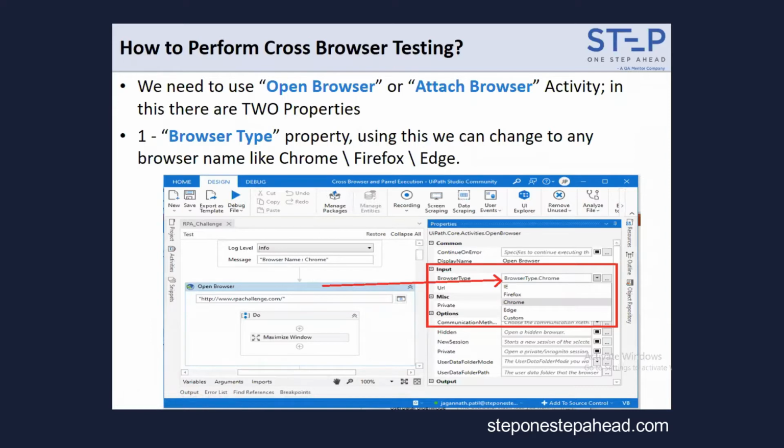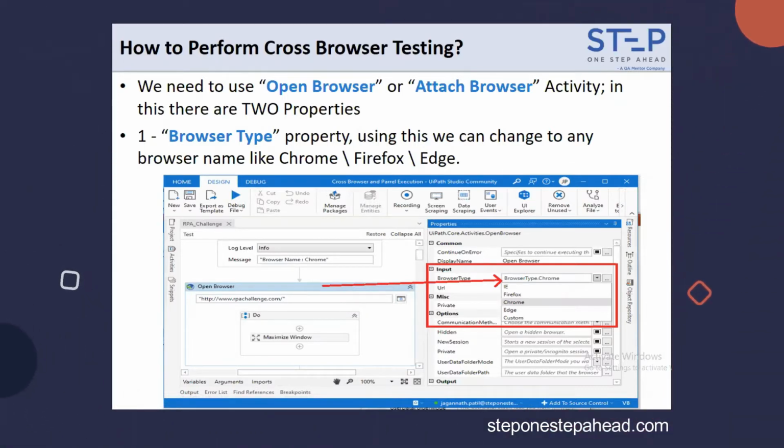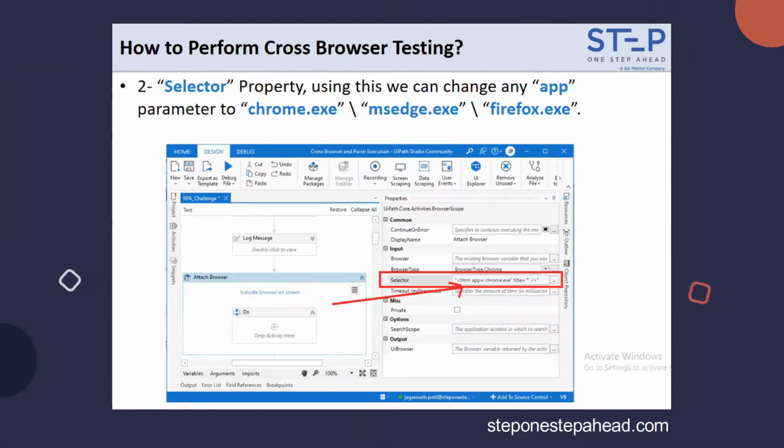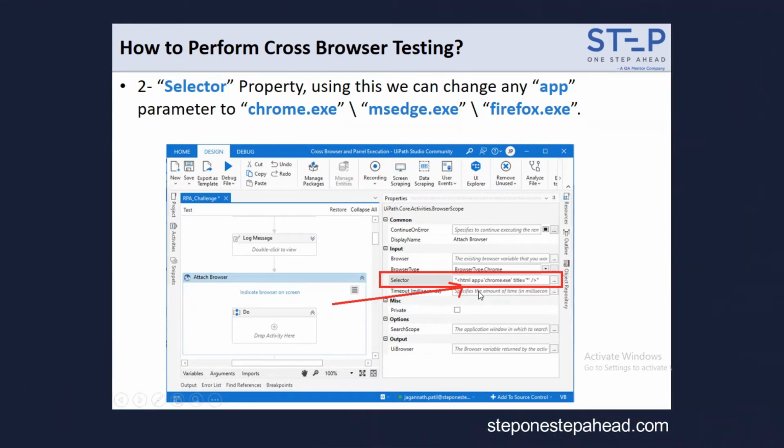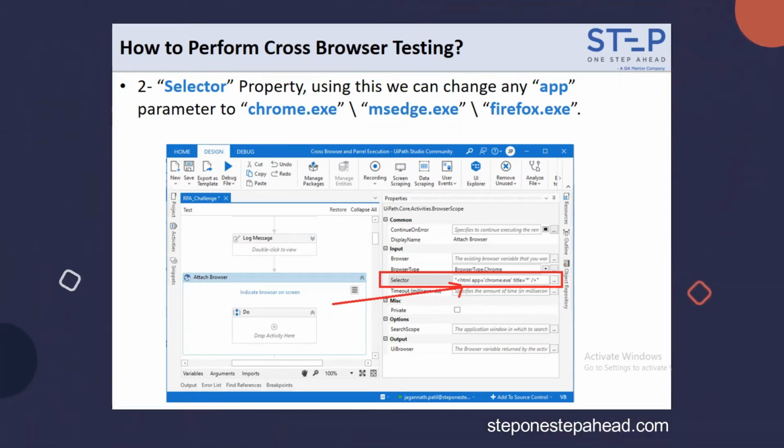Let's move to another property of the Open Browser or Attach Browser activity: the selector property. Using this, we can change the app parameter to chrome.exe, msedge.exe or firefox. You can see on the screenshot there is an Attach Browser activity. I dragged and dropped it here, and in the selector you can see the HTML app. App is a parameter, and you can set the property also. In the property, you can see chrome.exe. So during runtime, we can change this property for the browser, for cross-browser testing.